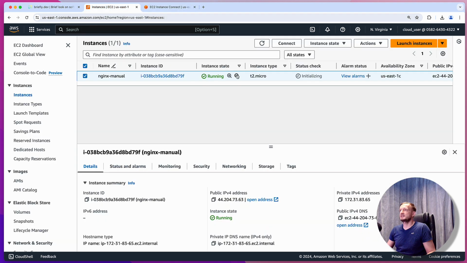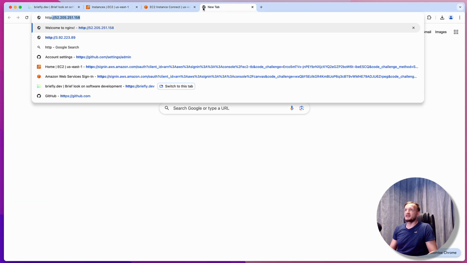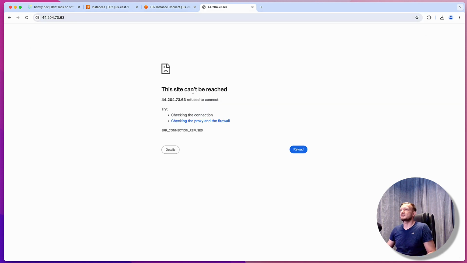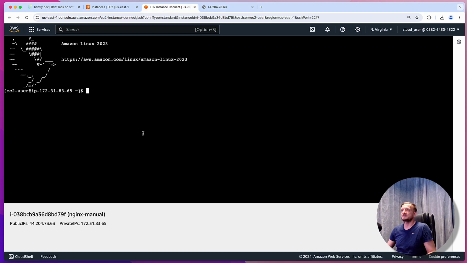Alright, and let's take the public IP address, open a new window, and let's do HTTP at this IP address. As you can see, the site can be reached. Okay, let's deal with that.